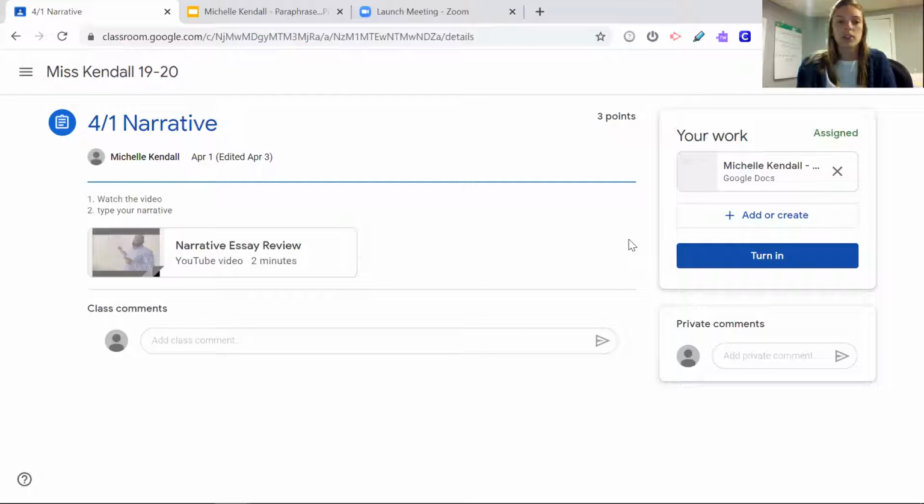So here they'll see the title, the date, and they'll see how many points if it's a graded assignment. Over here is the descriptions of the steps that they should be doing. So the first thing says to watch the video, which is embedded right here. And the second is to type up their narrative. If there is going to be a document already created for them that they have to type on, you'll see that over here where it says your work.